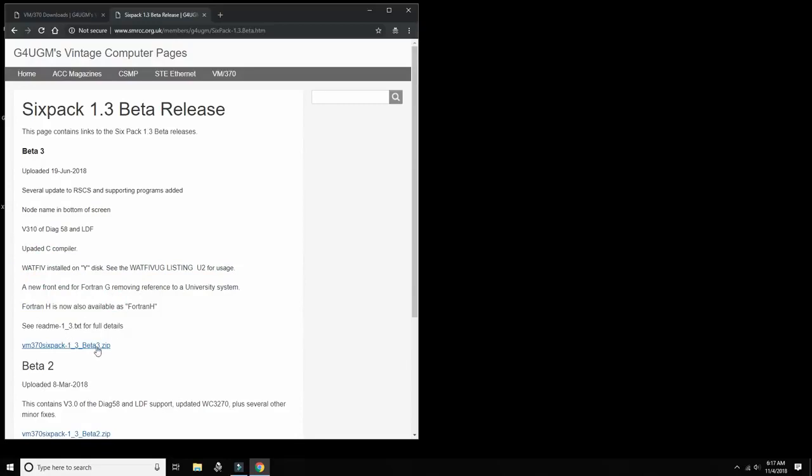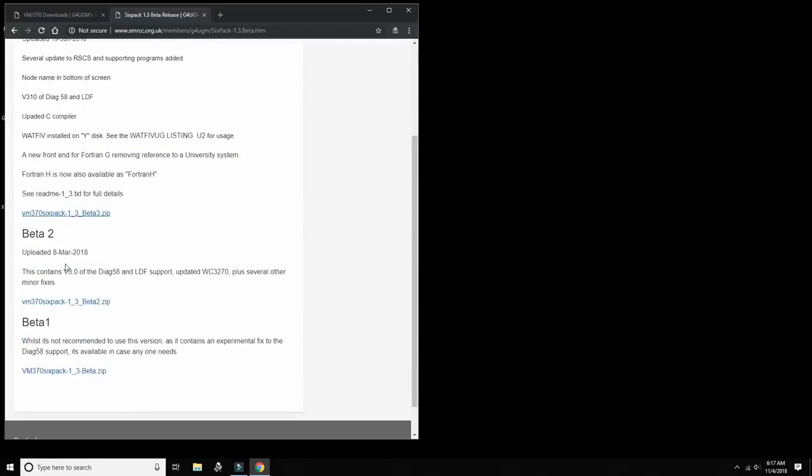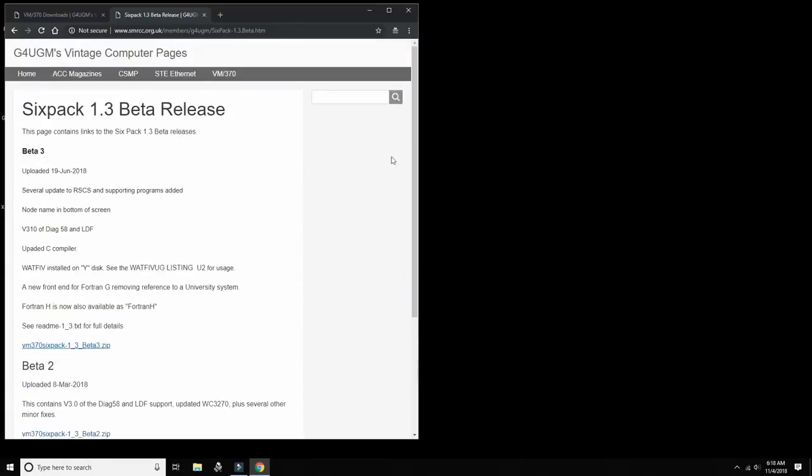And there's some other enhancements, and so the beta before that was beta 2, released in March of this year, in 2018. And then we have the beta, which I don't know when it was released. So you can see that people are still working on it.